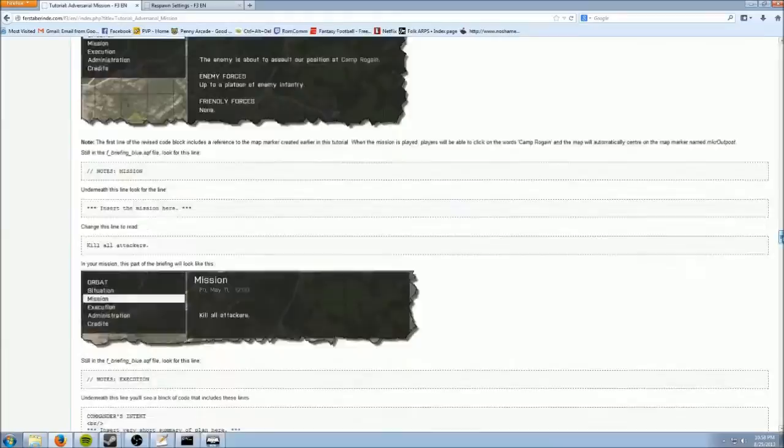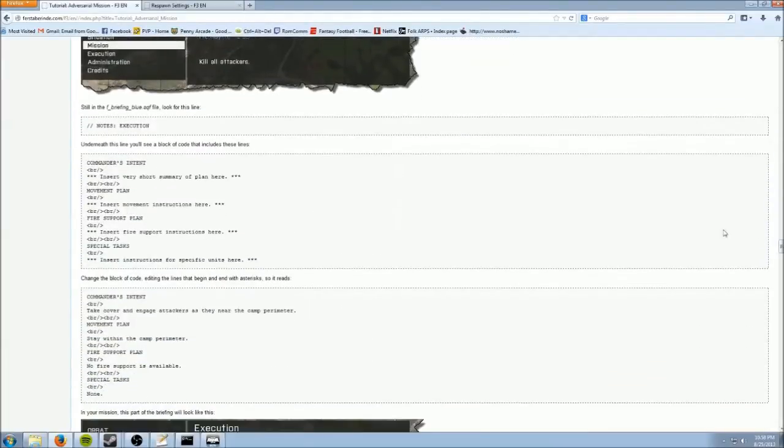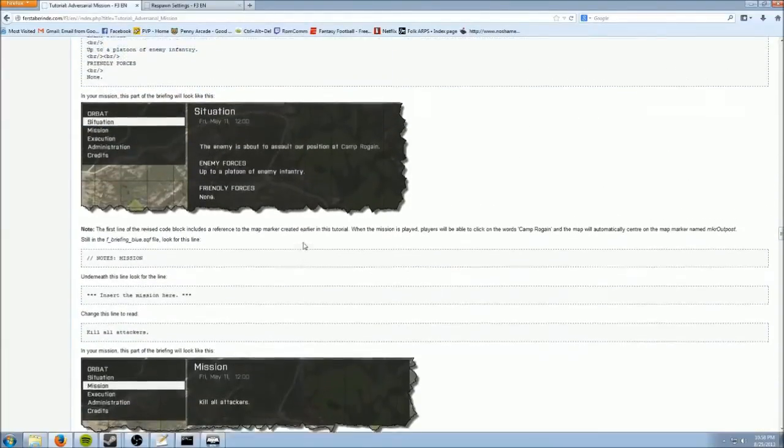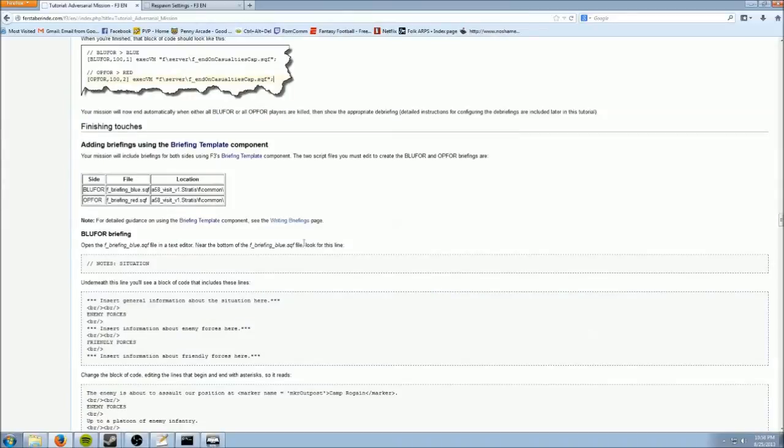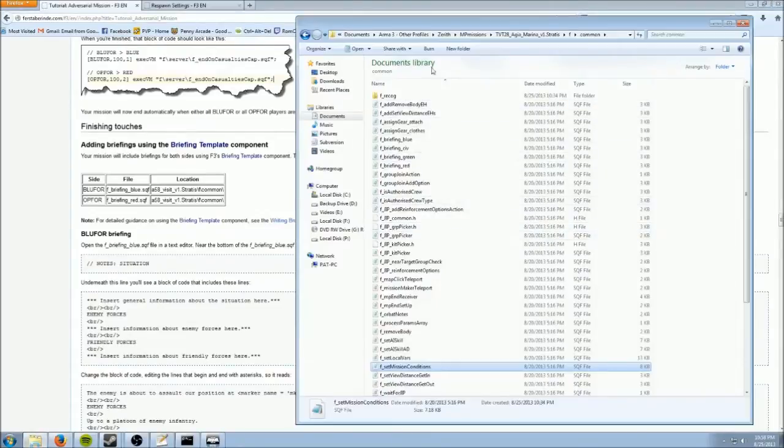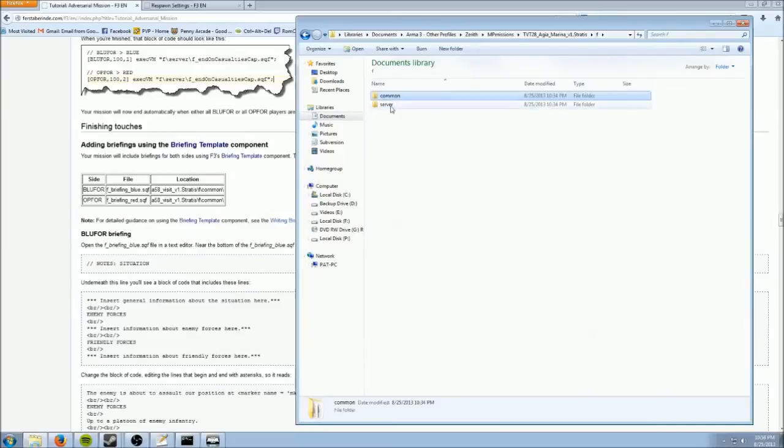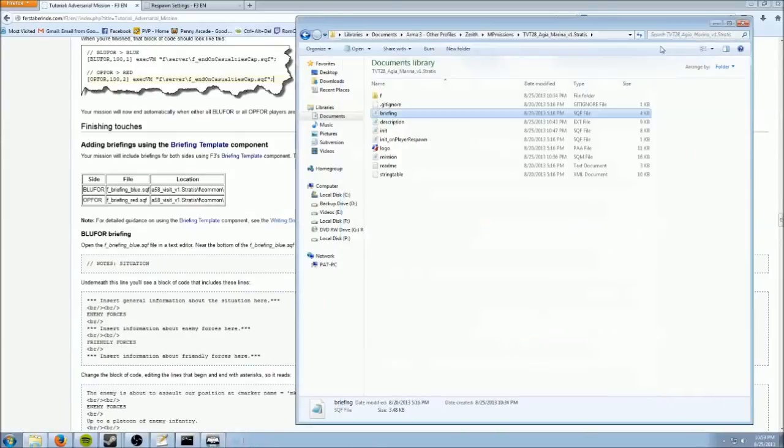Alright, and the last thing he kind of goes over down here, this is all the mission briefing stuff. So to get to this, it's F briefing blue and F briefing red. So that's actually in this F folder. I don't know if I explained this structure, but this briefing thing is just controlling who sees which briefing. So you don't really have to mess with this.